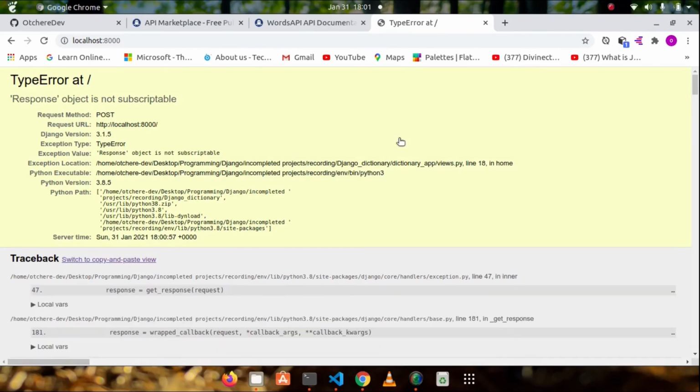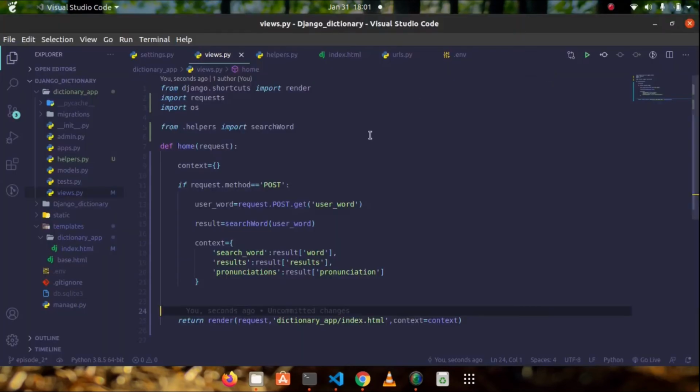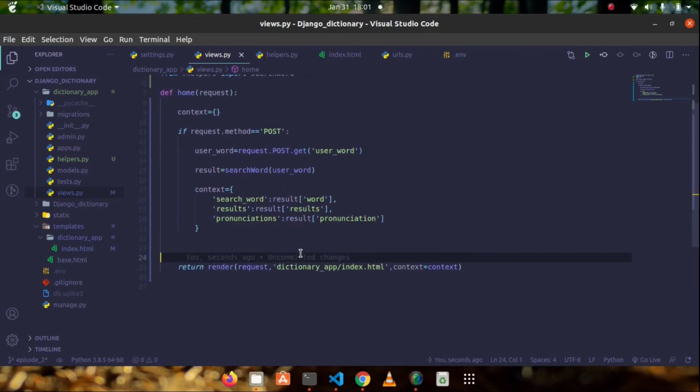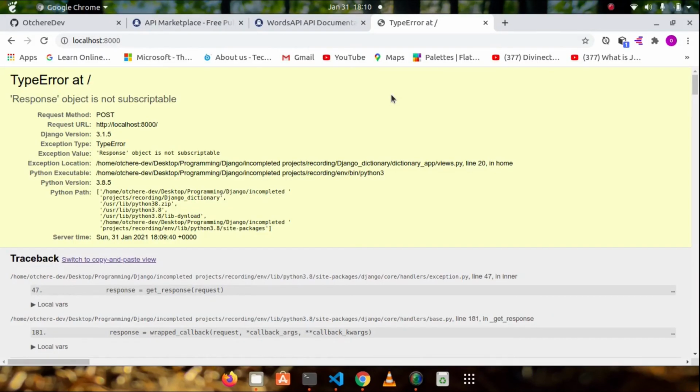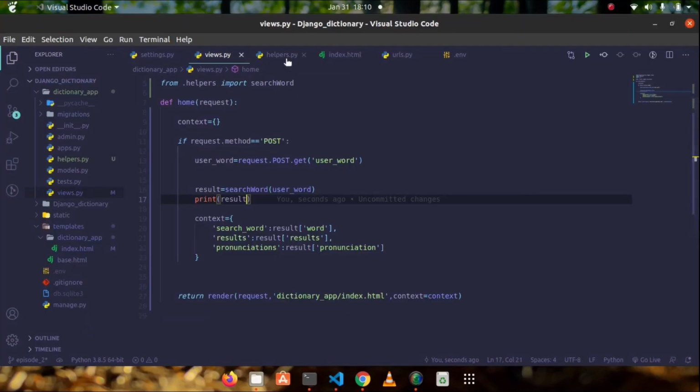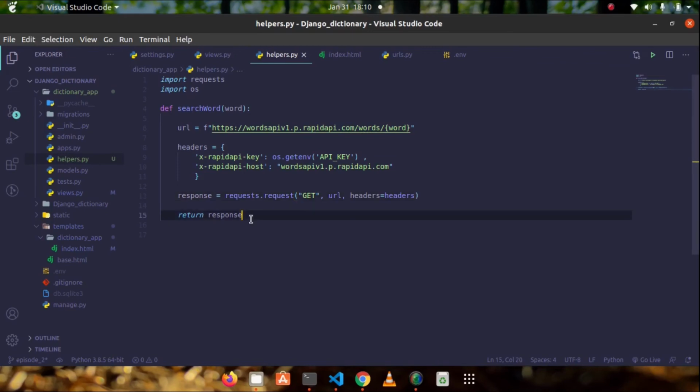Okay, so we have an error. It says the response object is not subscriptable. Line 18. Okay, so we have another error again. It says the response object is still not subscriptable. So let's have a look at our helpers.py file. Okay, so instead of sending the JSON, we sent the response itself. So .json.